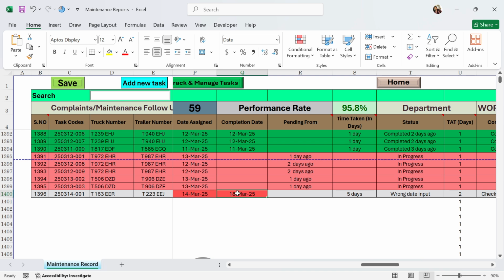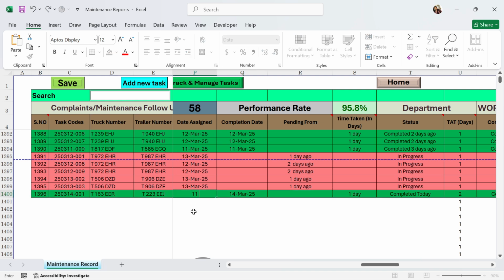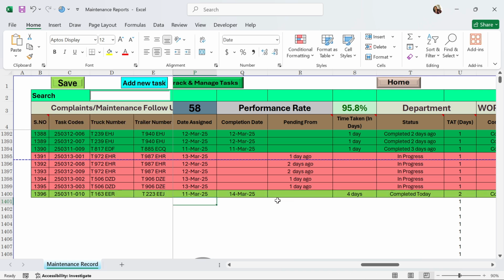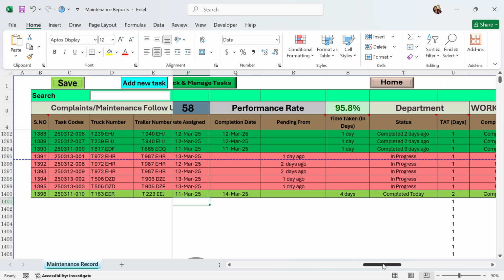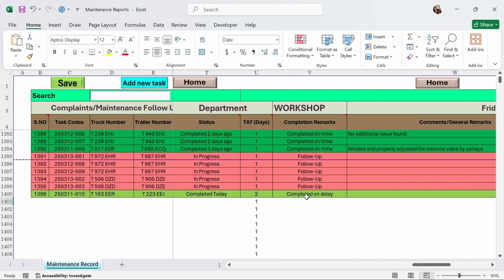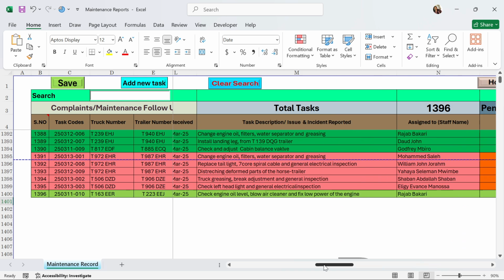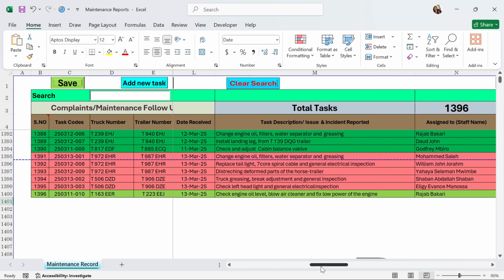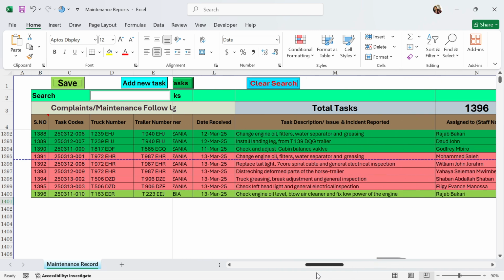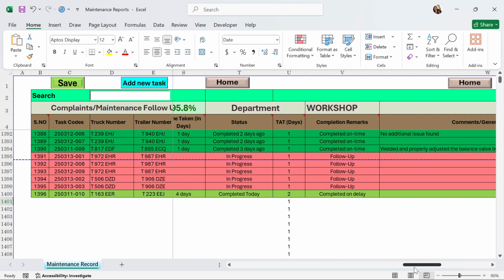What we can change here is to say that this task was completed on 14th of March, but this mechanic was assigned on 11th of March. And you can see what things become. You see this kind of color, it means that the task was completed, but that is out of the planned time. So this man completed it but with delay. He spent more days than the assigned or planned ones. So that's how this maintenance record can be managed.